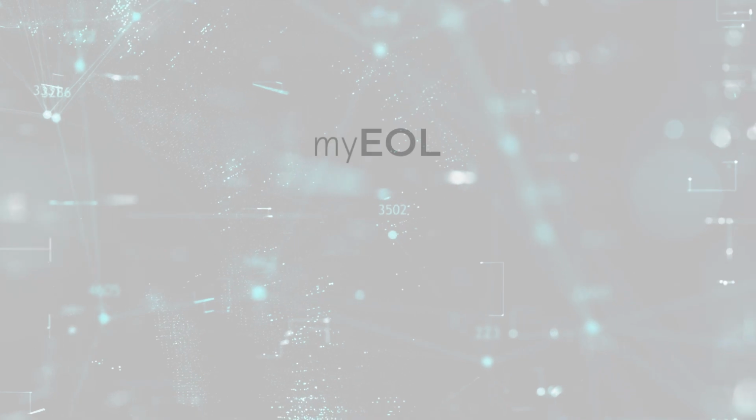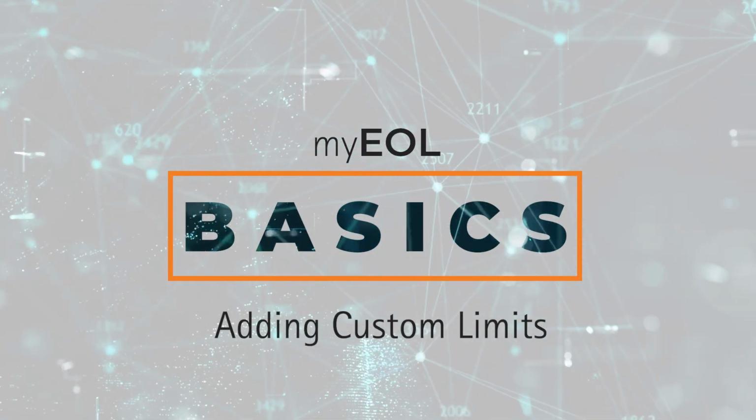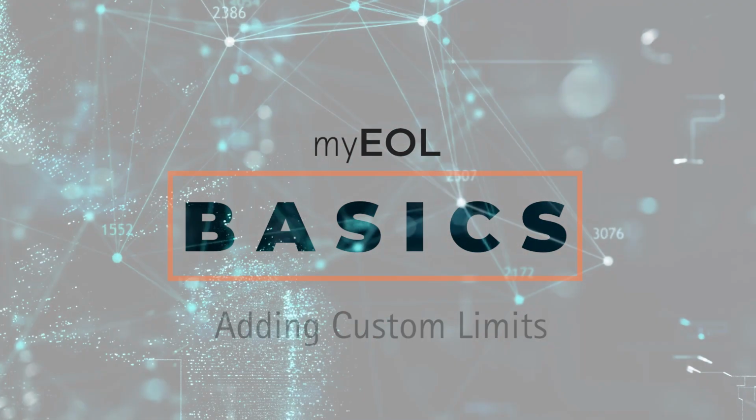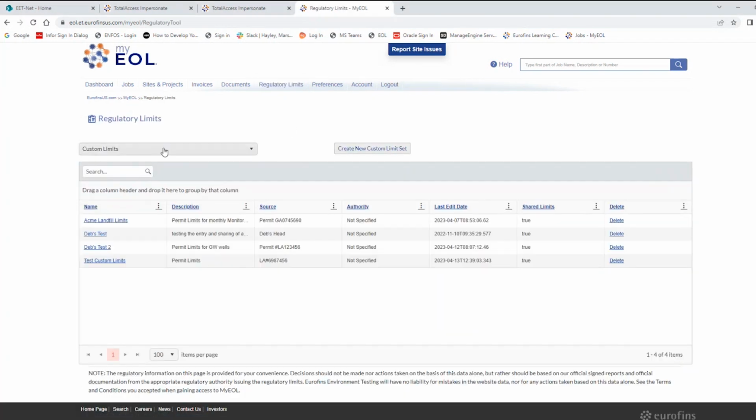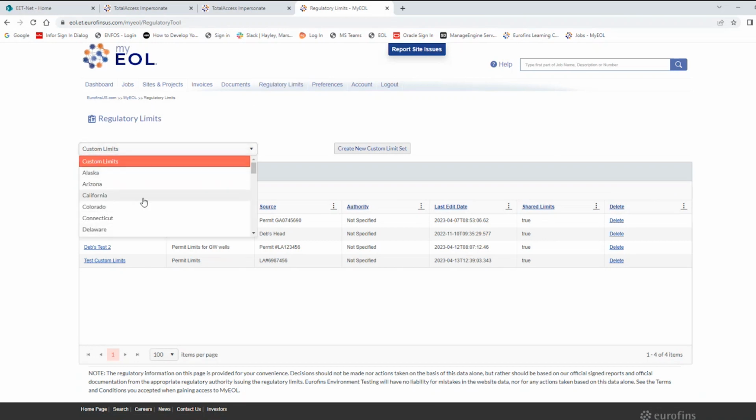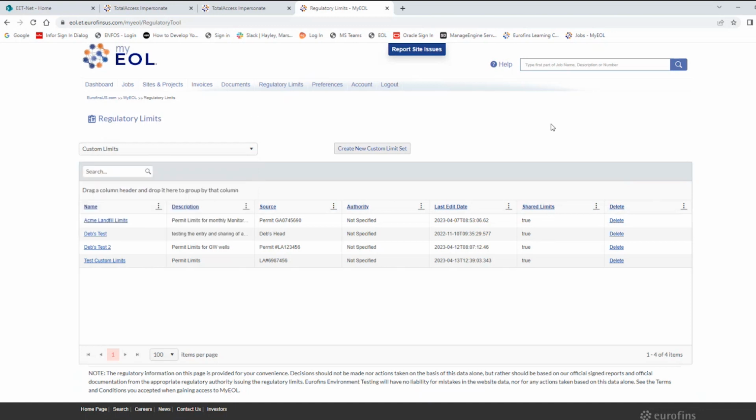So what we want to show today is new options for adding custom limits to your regulatory limits screen in myEOL. So on the regulatory limits screen, what we have are regulatory limits from different states and regulatory agencies that you can use to compare against your data.